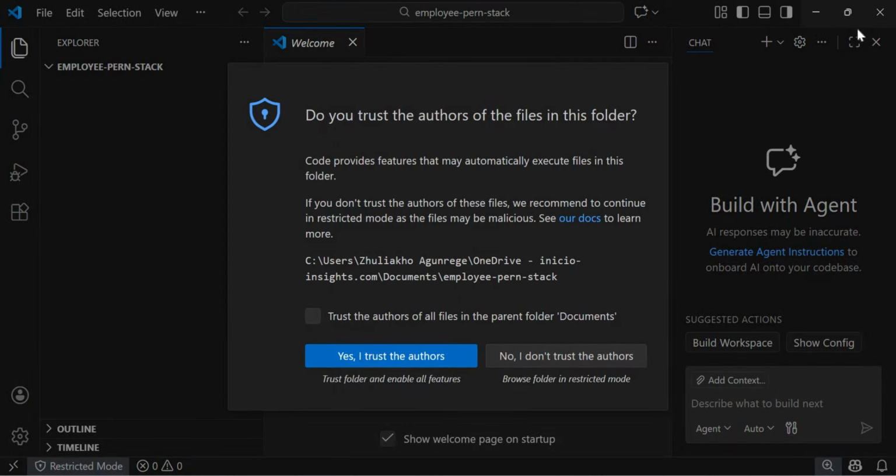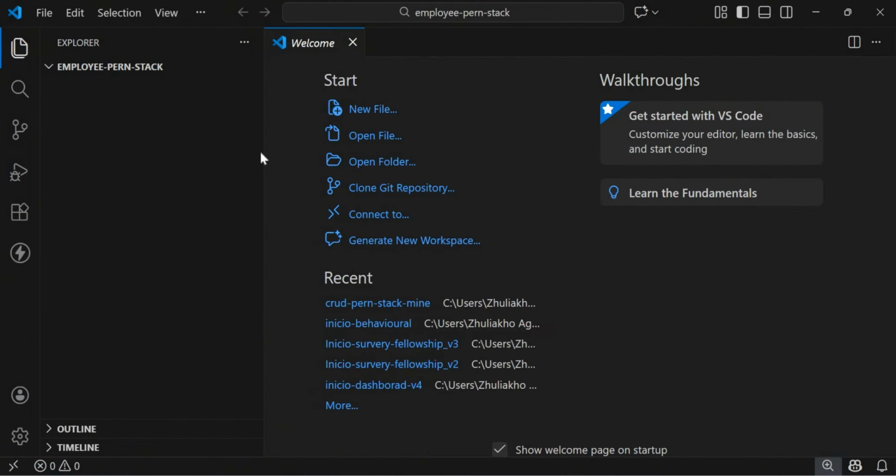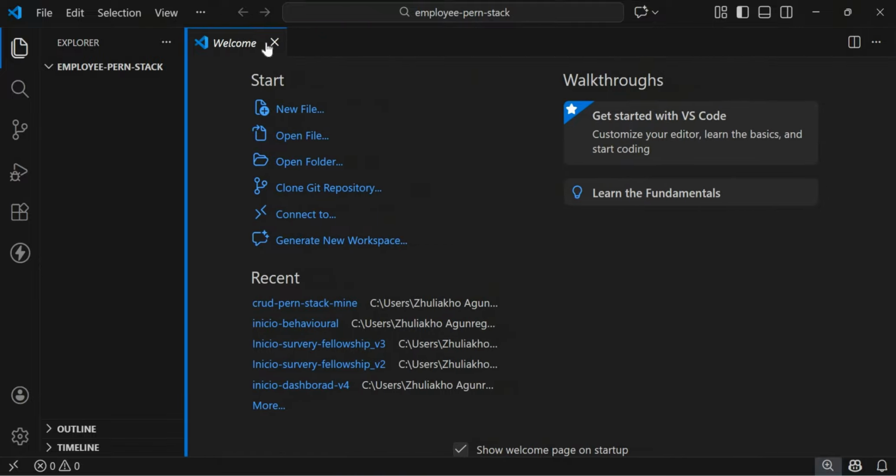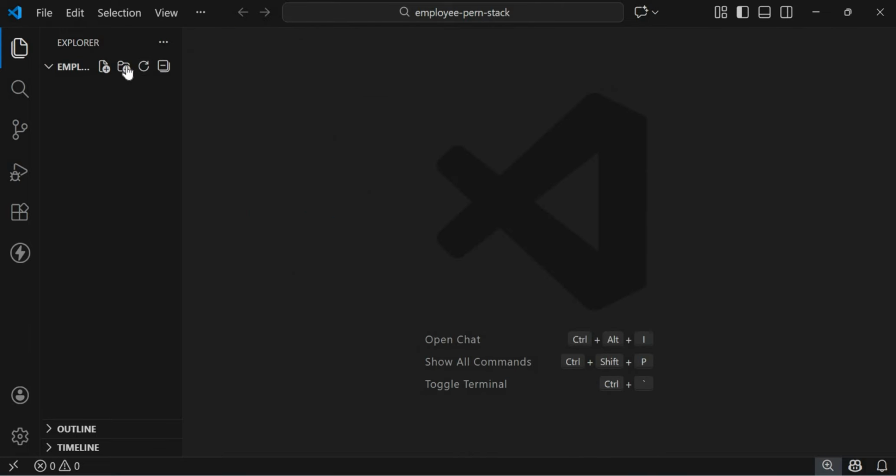So it's asking if I trust. Yes, I do. I'm going to close this. I'm going to reduce this a bit, and then we can start our project. So first off, we need to create a folder. We'll create the backend folder, and also we'll create the front end folder.